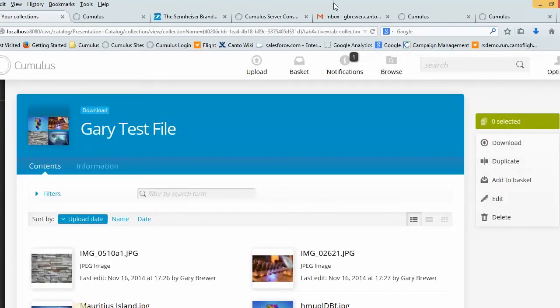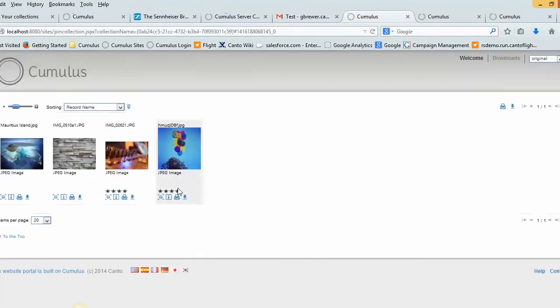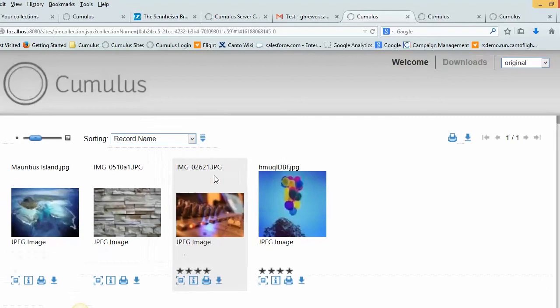I'm now going to select send, and now I can go into my inbox, click open this link, and you will see that only the records that I've given this recipient to review appear in this window.